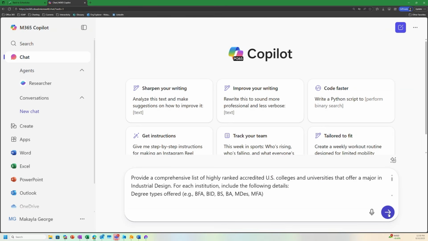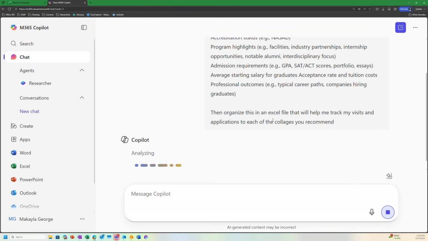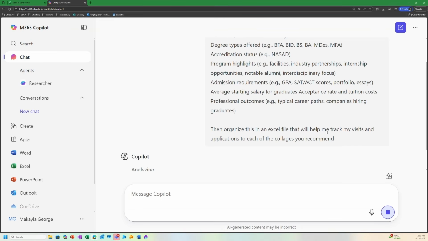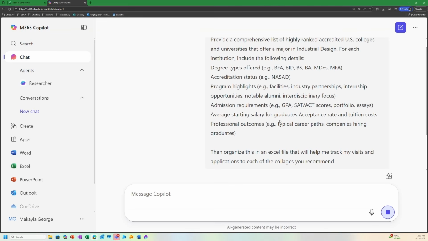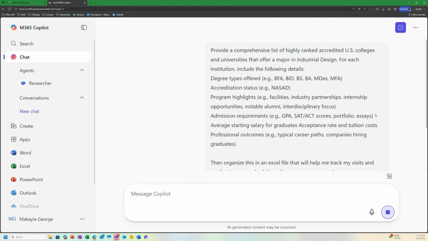So essentially, what I'm going to ask Copilot for is a list of colleges that are ranked highly in industrial design, asking about program highlights, different opportunities, maybe what the average starting salary is for graduates. And then I'm going to ask it to organize this in an Excel file so that way we can get started tracking your daughter's college journey. So what Copilot is going to do is a deep analysis and eventually give us an Excel sheet where we could start looking at that data.